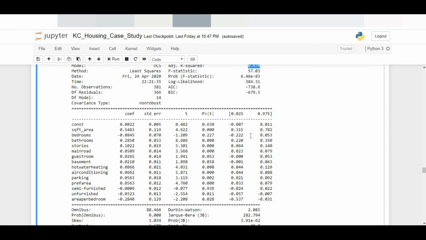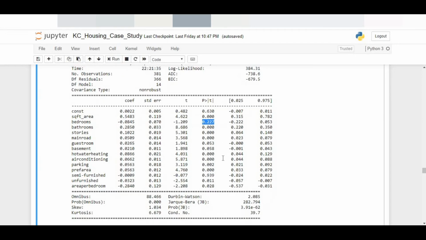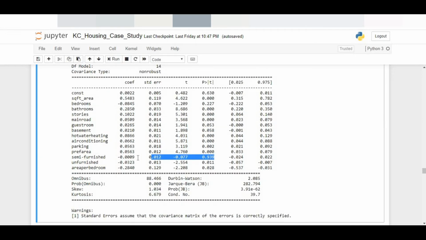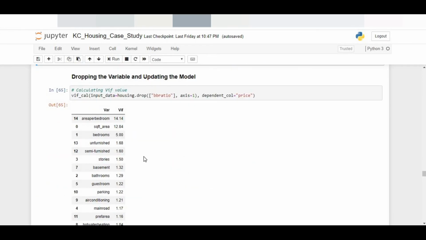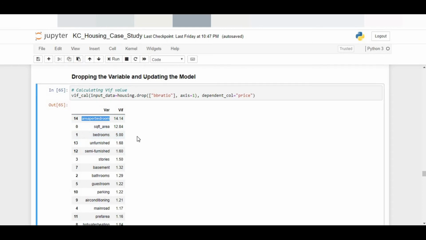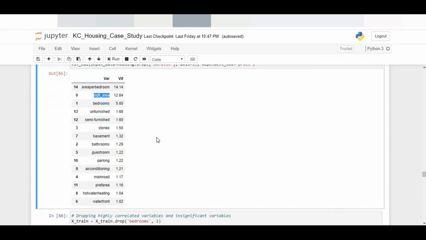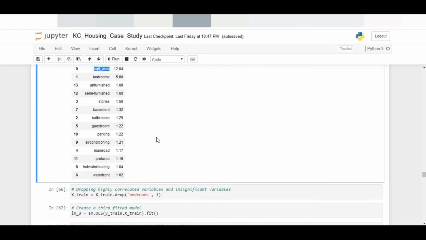Let's see how the p-value changes now. Bedrooms, which was my suspect earlier, we see the p-value has decreased, but not much. Okay, there's something which is a high p-value of semi-furnished, which is 0.9. Let's see what the VIF is after this. Area per bedroom, that's 14, and the square feet area is also high. So this is how it behaves.